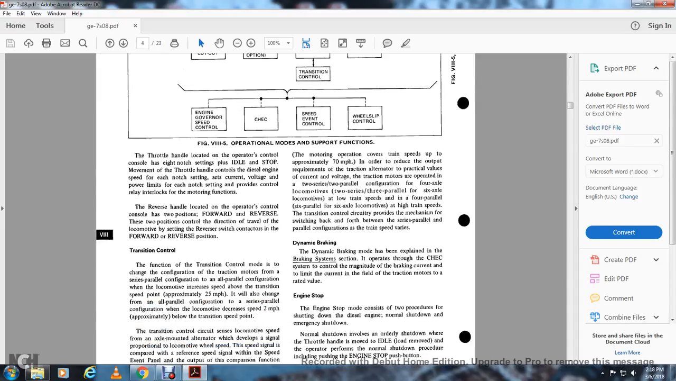The throttle handle, located in the operator's control console, has eight notch settings plus idle and stop. Moving the throttle handle controls the diesel engine speed from each of the notch settings, with the current, voltage, and power limit set for each notch setting, which provides the current relay interlocking motor functions. The reverser handle, located on the operator's control console, has two-position forward and reverse control of the direction of travel of the locomotive by setting the reverse switch contactors into the forward or reverse position.